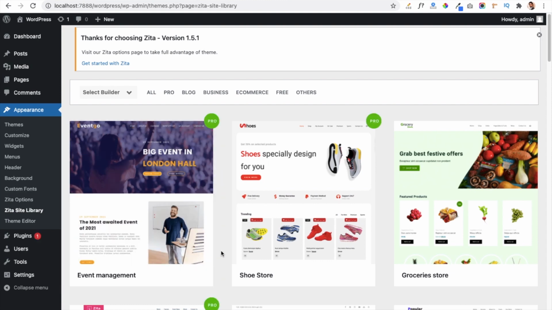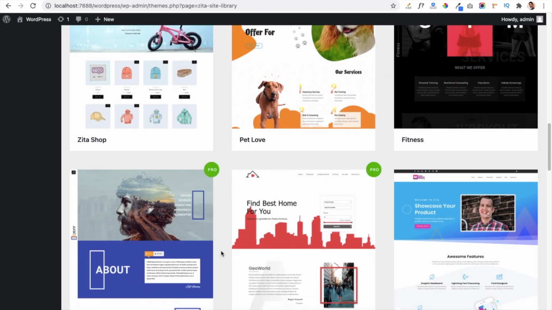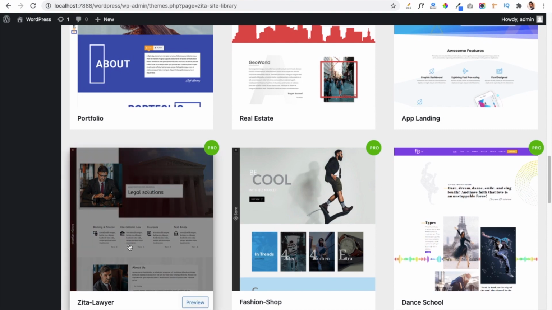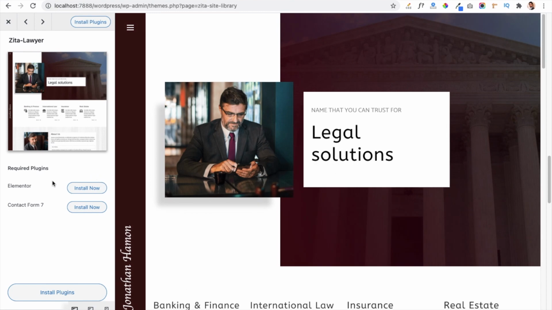So these are the demos which are available with our theme. Just scroll down below to check our lawyer demo. You can see this is our Zeta lawyer demo. Just click on the Preview button to check the preview of our demo, and in the left bar you can see these are the two plugins which are required to import our demo.